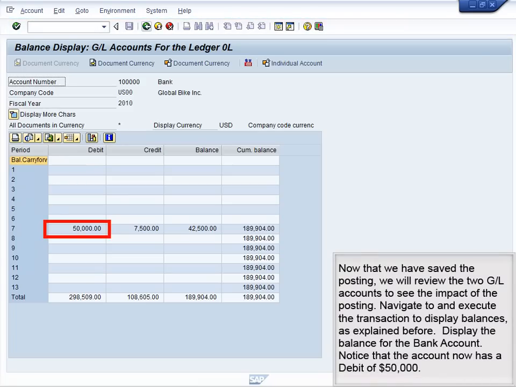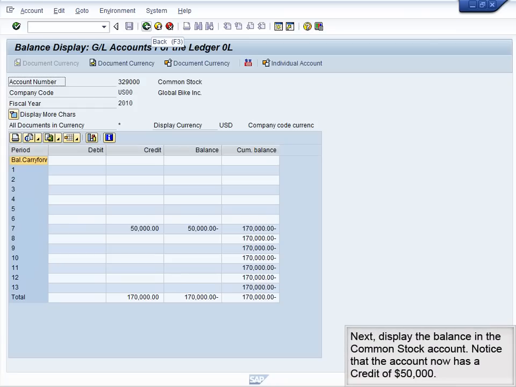Now that we have saved the posting, we will review the two GL accounts to see the impact of the posting. Navigate to and execute the transaction to display balances, as explained before. Display the balance for the bank account. Notice that the account now has a debit of $50,000. Next, display the balance in the common stock account. Notice that the account now has a credit of $50,000.